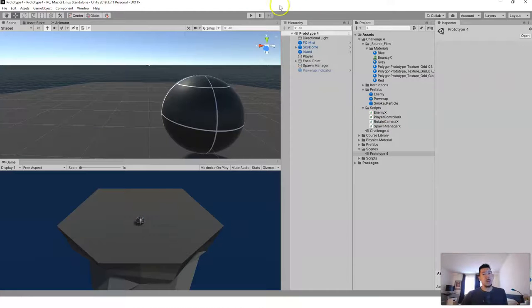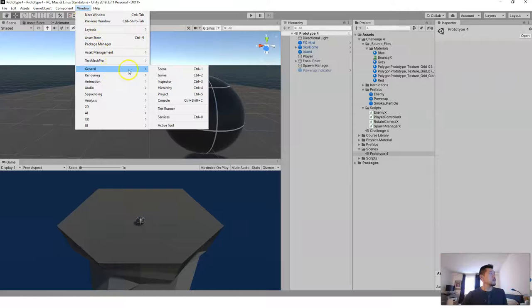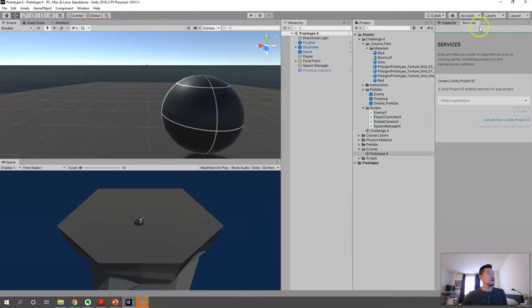Okay. What you should do is go up to Window on the toolbar at the top, go down to General, and click on Services. Okay. And it'll open up this Services window right here.